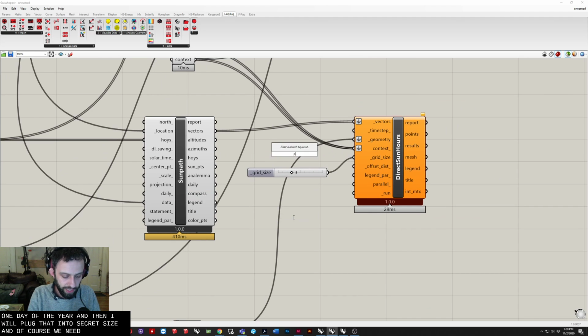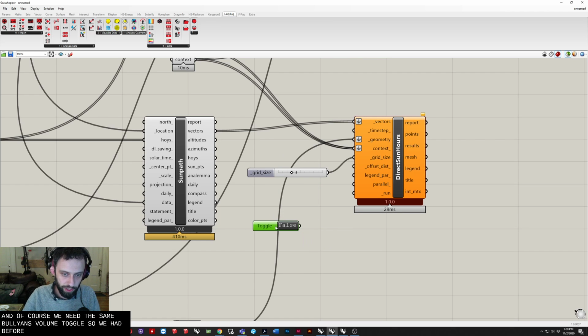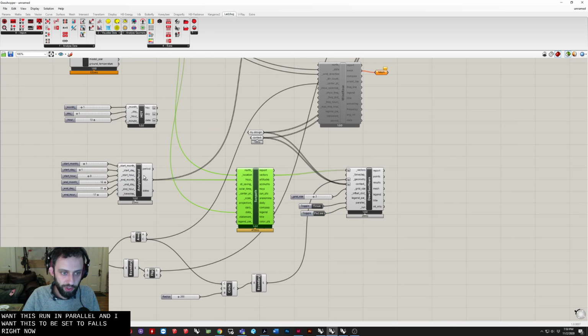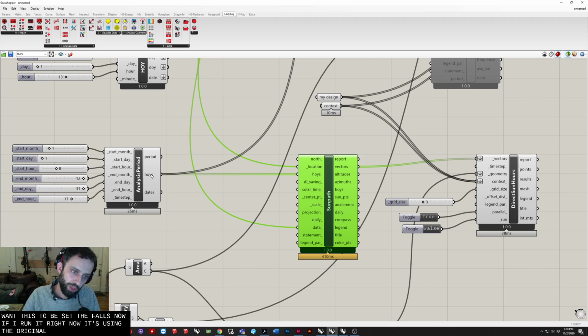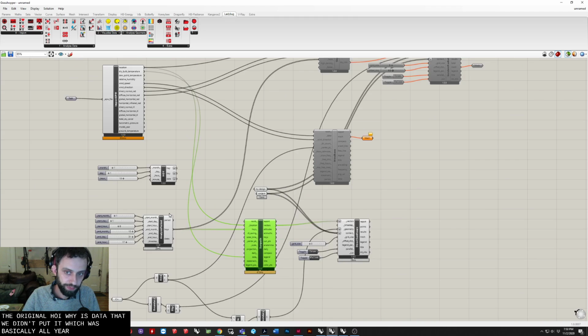And then, of course, we need the same booleans. So these are the Boolean toggles that we had before, which are just these switches that go between true and false. And I'll bring these up. So I want this to run in parallel, and I want this to be set to false. Now, if I run it right now, it's using the original HOYS data that we had input, which was basically all year.